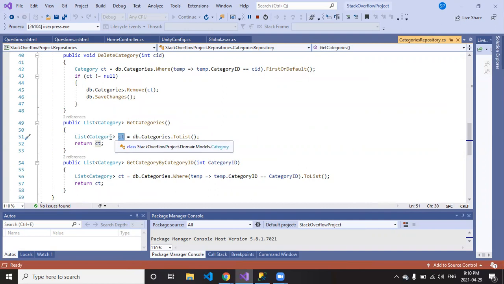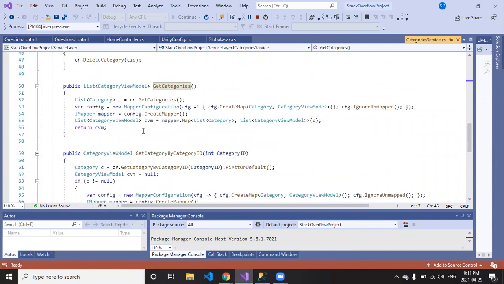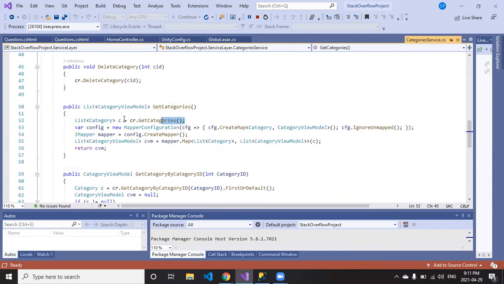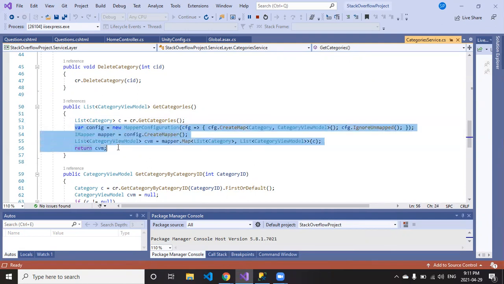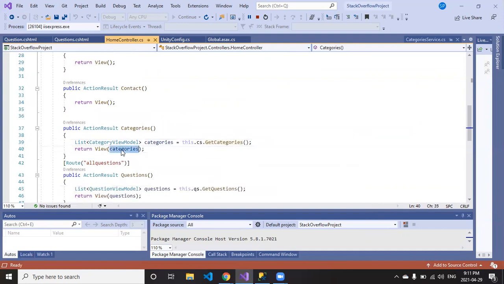Then right now I am in the repository. Now I'll go back to the service layer of the category. So for that, I'll go here. This is my service. So go to definition, get categories. So I have all the data from the database in this object named c of category list type, and then this code will convert a domain model to the view model, and then return it to the CVM over here, and then in the home part I have written all the categories like that.